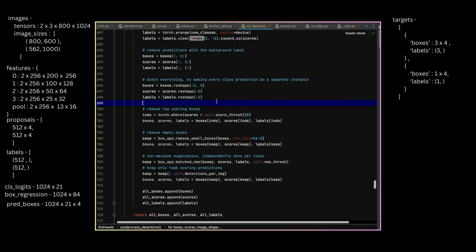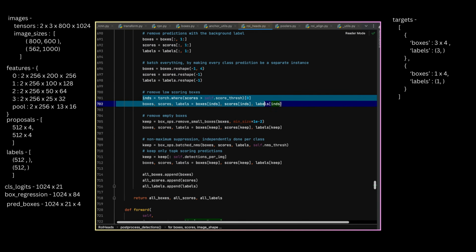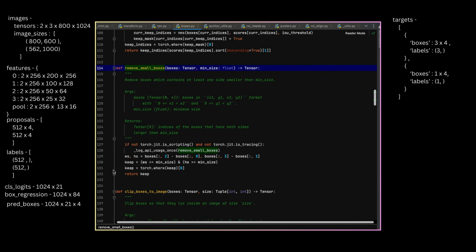Each box assigned a certain score based on the classification probability after softmax, and a label between 0 to 20, actually 1 to 20, as we remove the background labeled prediction boxes. We then remove the low scoring boxes and also remove small boxes, same as RPN, by ensuring that the width and height are greater than some minimum threshold and filtering those boxes out that don't meet this criteria.